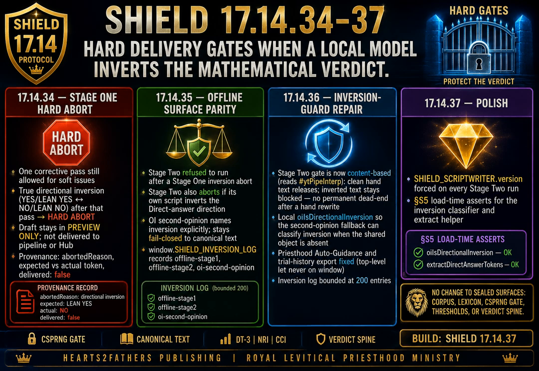Stage 2 will read that text. Clean text releases it. Inverted text keeps it blocked. Soft defects still correct once and deliver. True directional inversion does not. That is the practical difference between asking a model not to invert and making inversion unable to complete the delivery path. Soft instruction remains in the prompts. The hard abort sits after generation.